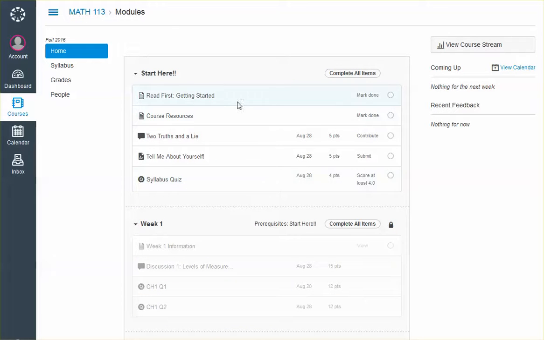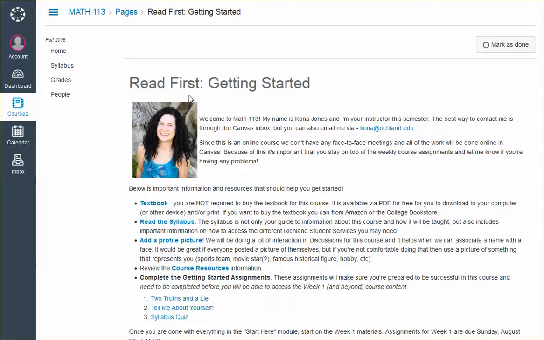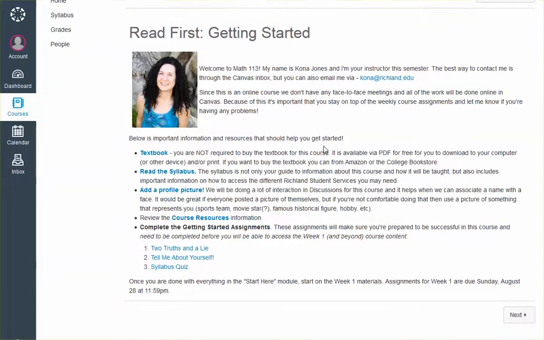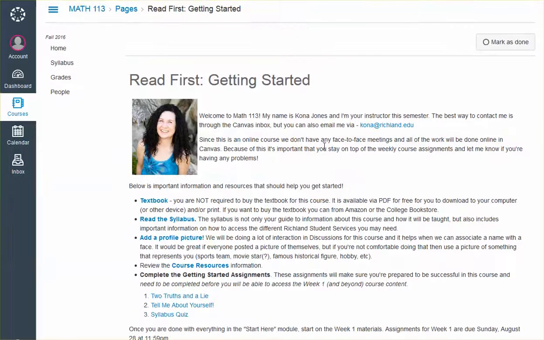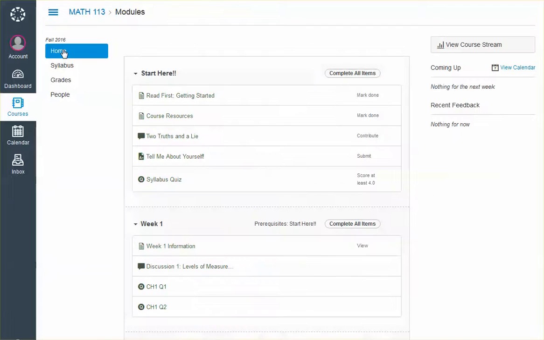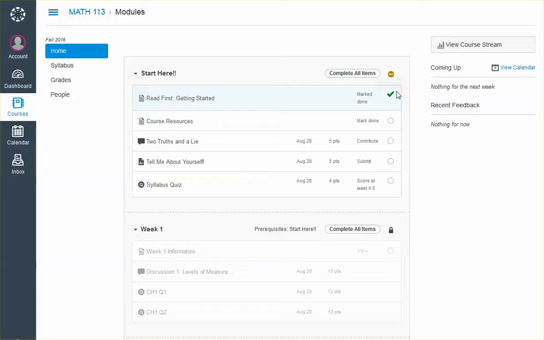So for right now, what would you have to do to mark as done? If you click on the Read First, Getting Started, you'll see some important information that please make sure you read. And then there's a Mark as Done. Once you're done reading through this, you just click the Mark as Done. So there we go. Now when I go back home, Mark as Done is now done.